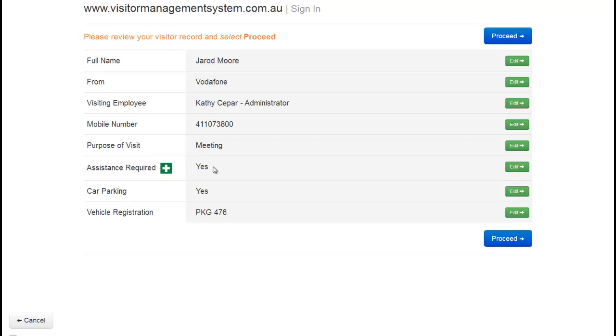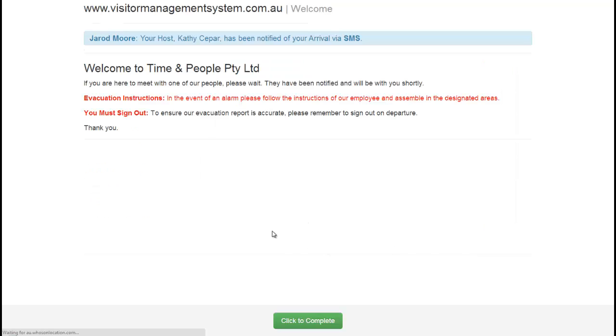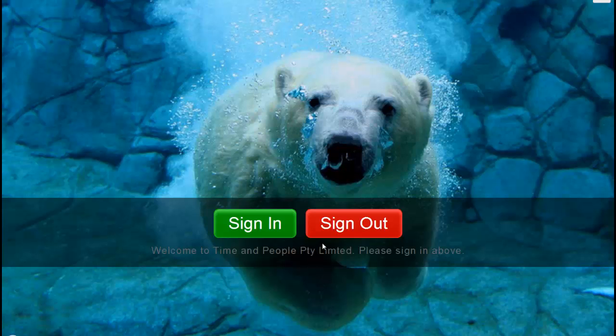Do I need assistance off the site? It's remembered from last time. I'm parked in the car park and here's my registration vehicle. So this is allowing a repeat visitor to come into the location very quickly. Let's proceed. We get a welcome message now. Jared Moore, your host Kathy Sieper, has been notified of your arrival via SMS, and if we had email turned on, that can be SMS and or email. A message that you create for the situation, for the kiosk, where you can give some information to the visitor based on the location. I'll click to complete.